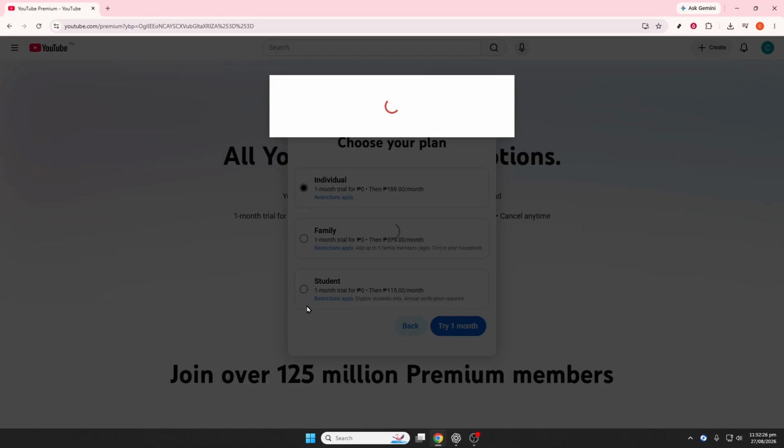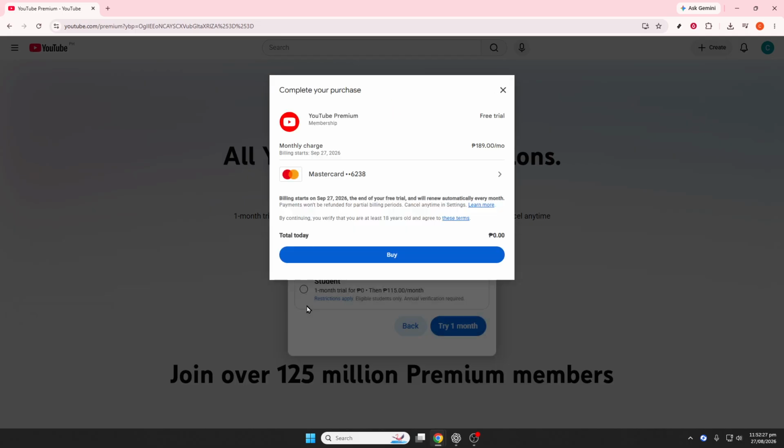When everything looks right, click the button that says Buy Start Trial or the equivalent option shown on your screen. Then follow any additional payment confirmation or verification prompts that appear. After the purchase is complete, go back to Purchases and Memberships to confirm that your YouTube Premium membership is now active. Once you see it listed there, you're all set.